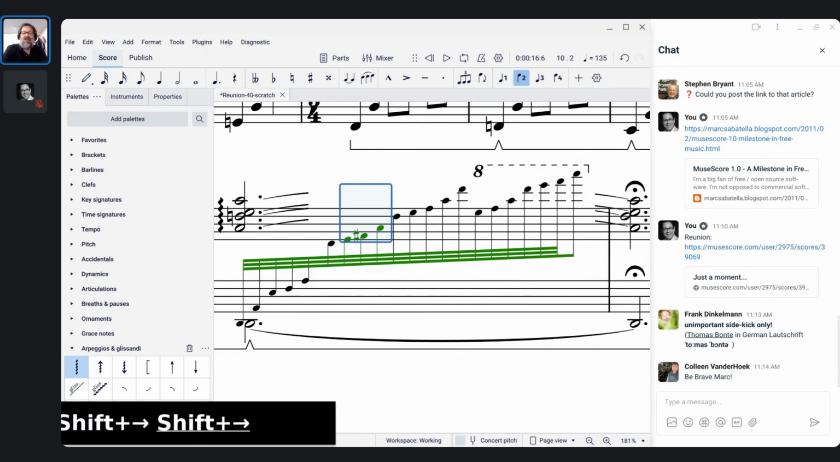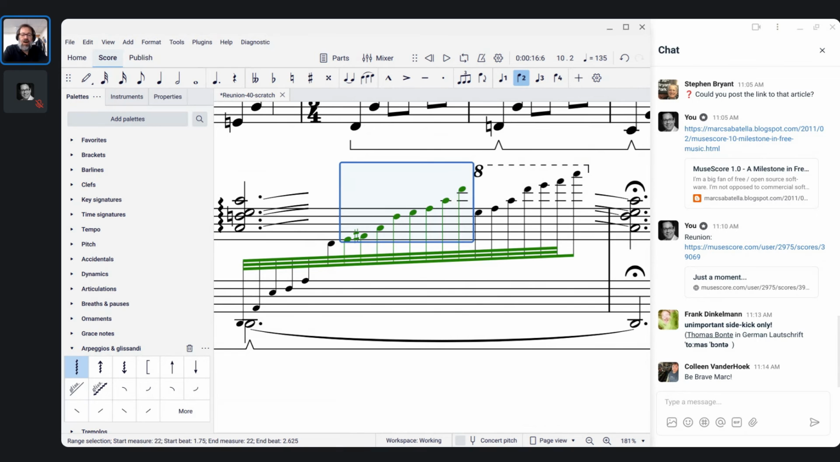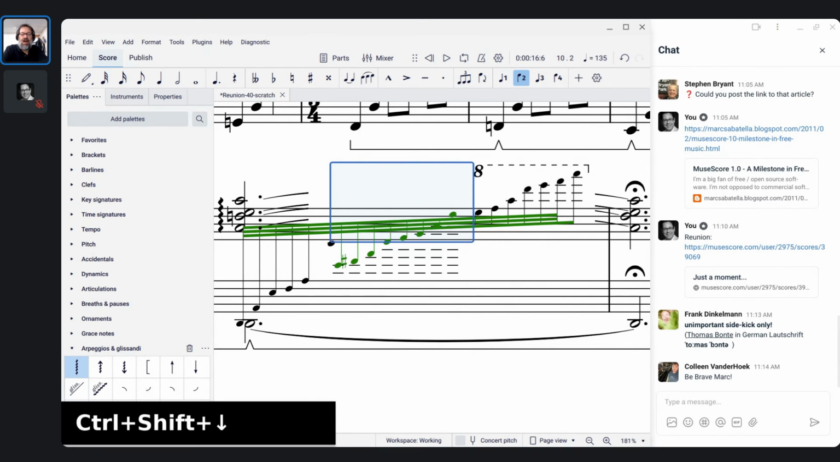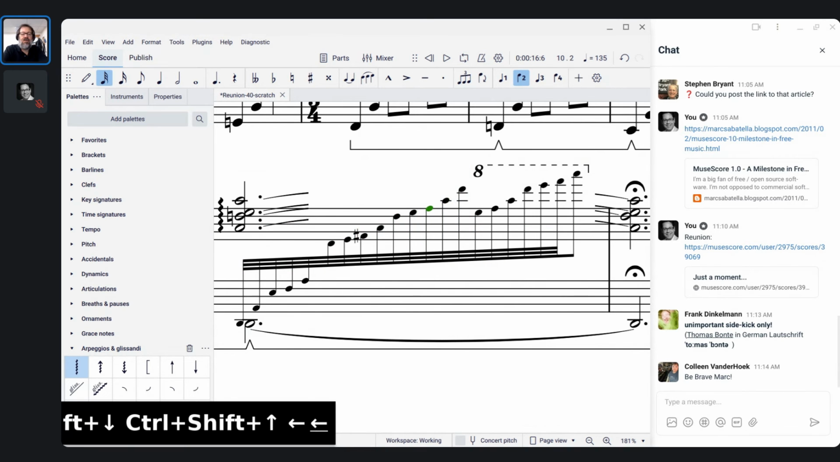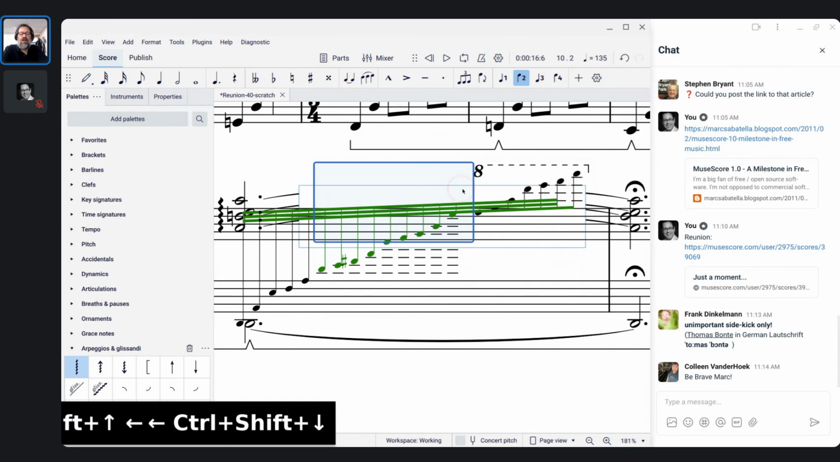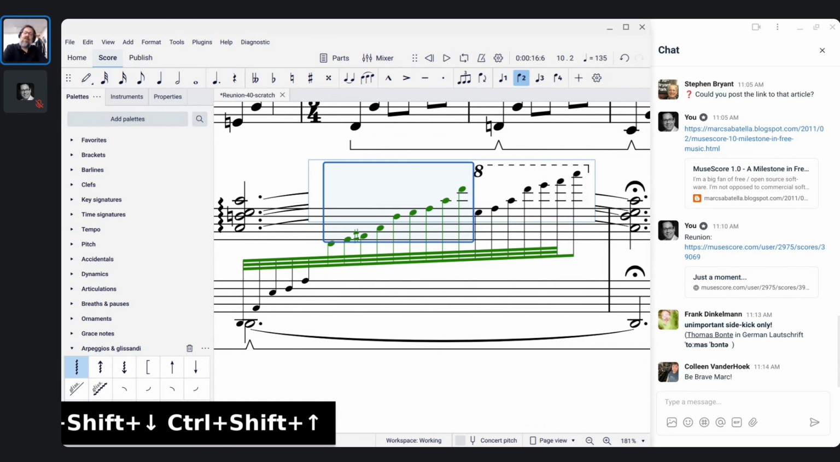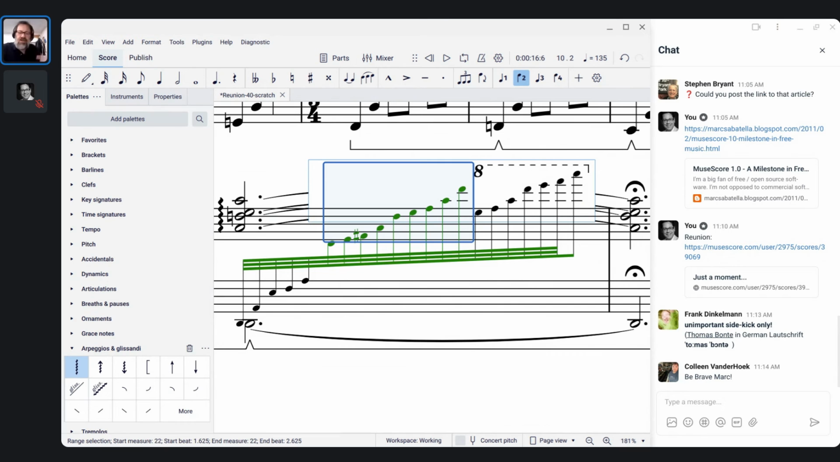This is just a little silly thing: you can also do it for multiple notes at once. I've selected a whole bunch of notes, and then Control, Shift, Down. I should have included more notes. Let's get more notes there. There we go. You can do it with multiple notes at a time.